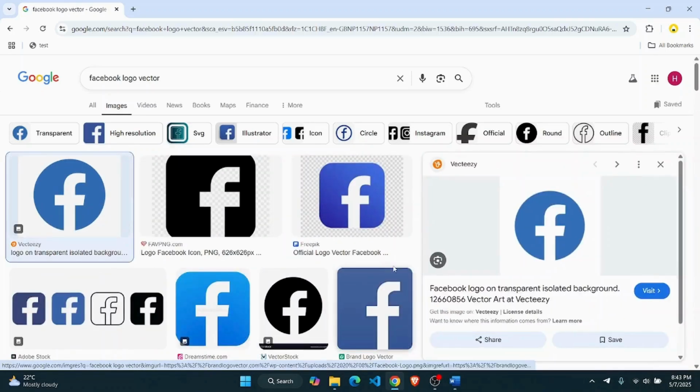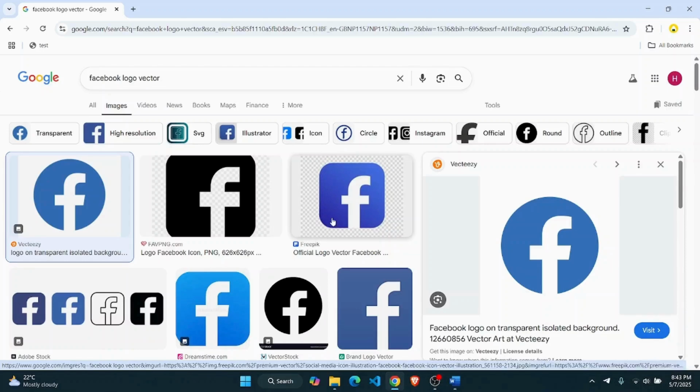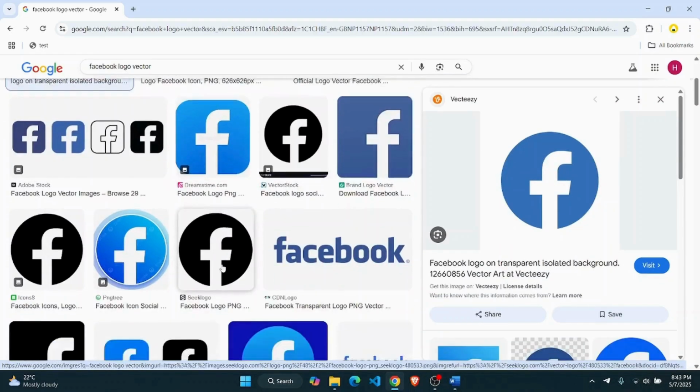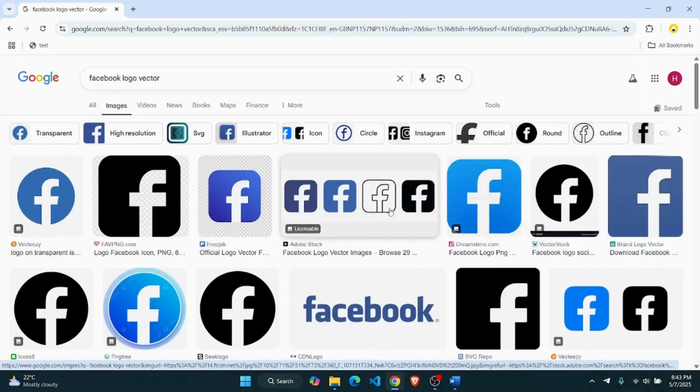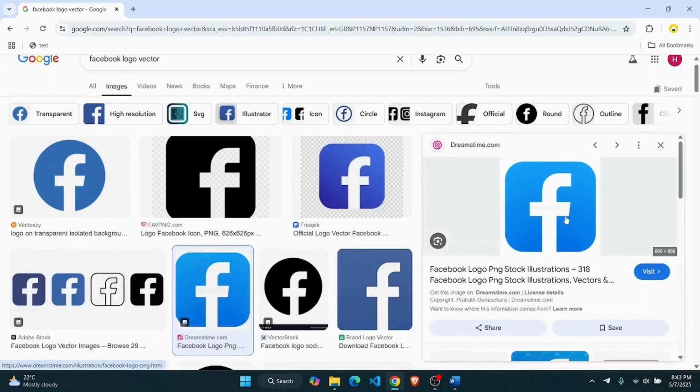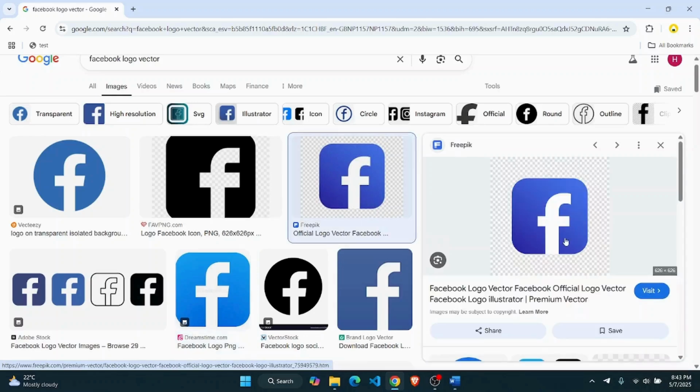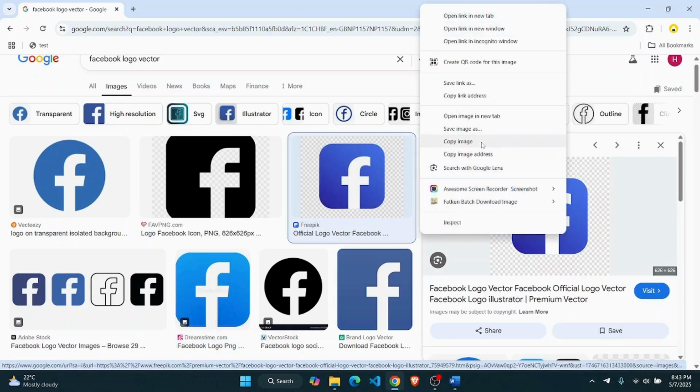I'm going to take this one right here. It looks quite good. You could choose from other different platforms as well. So I'm going to take one from this right here. It has a watermark, so let me just choose a different one. Right click on it and then click on copy image.